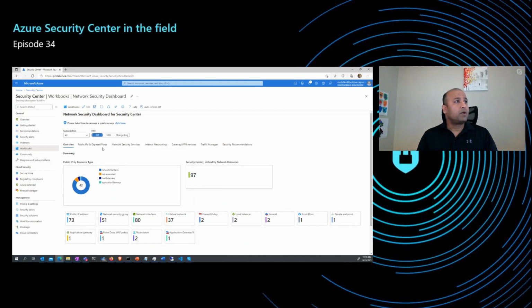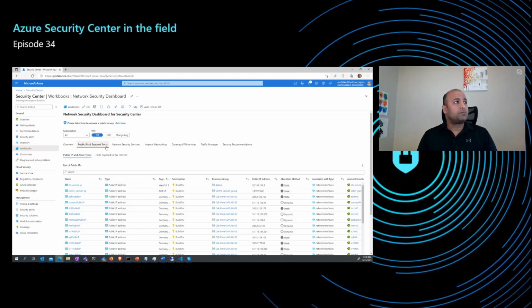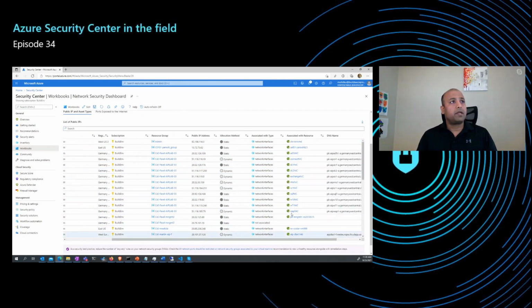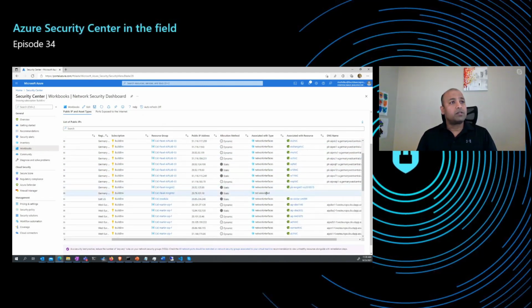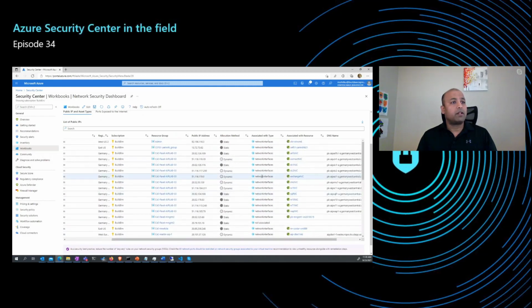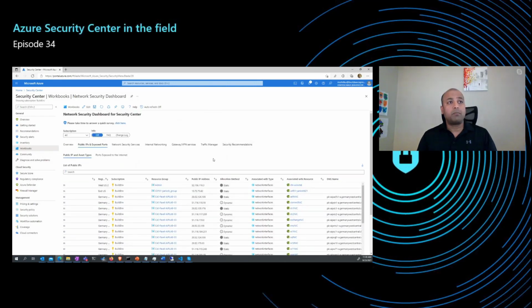And coming back to what's in the workbook, if I were to browse over and switch to the public IP and exposed ports, here there are two subgroups. The first one is public IP and asset type, and this view basically gives you all the public IP addresses you have in your environment, whether they're dynamic or static IPs, what type of resources they are associated with, whether they are not associated to a network interface, whether they are associated with load balancer or application gateways, and all that good information which is not available by default in Azure.